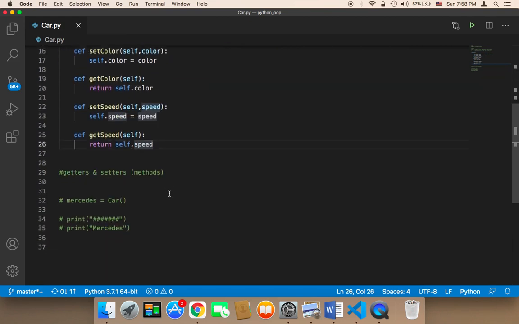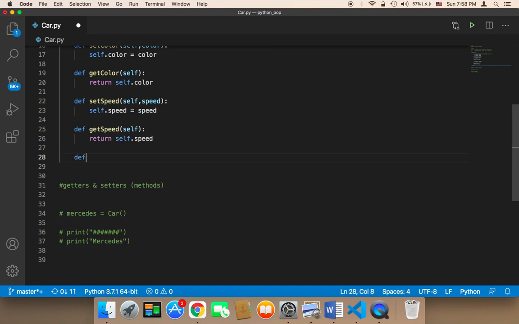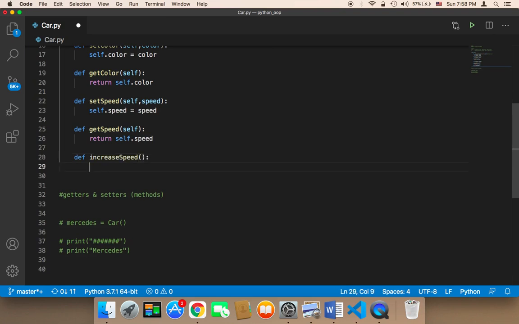So here, to do that, I'm gonna say def, and then I'm gonna say increase speed. And this increase speed is just going to increase the speed by using the self.speed, and then it's going to increase the speed by, let's say, 10 or 5. Let's say 10. And then it's going to return the speed, the increased speed.